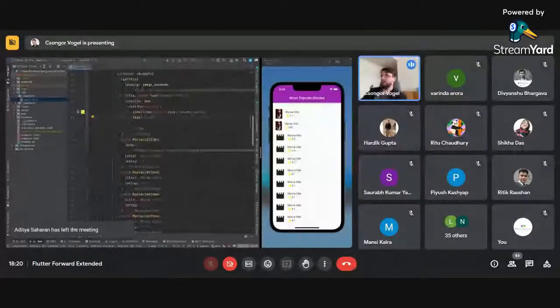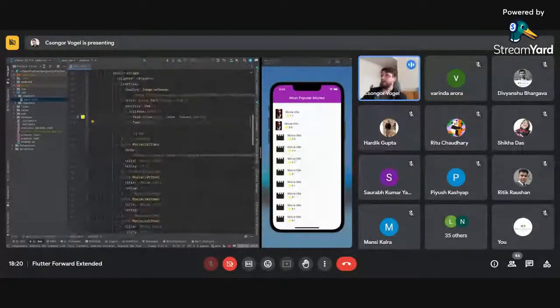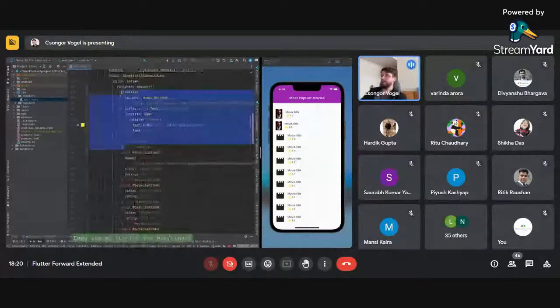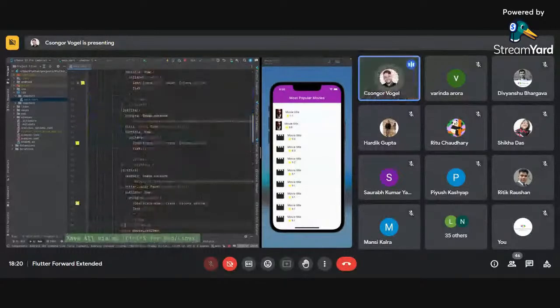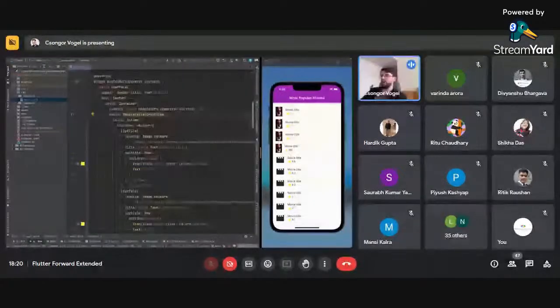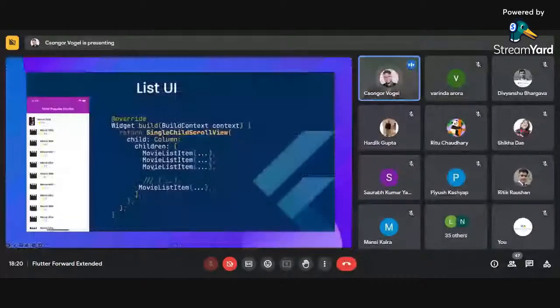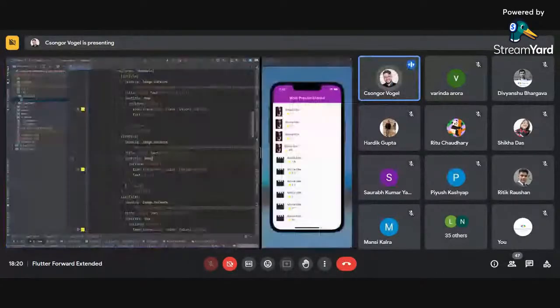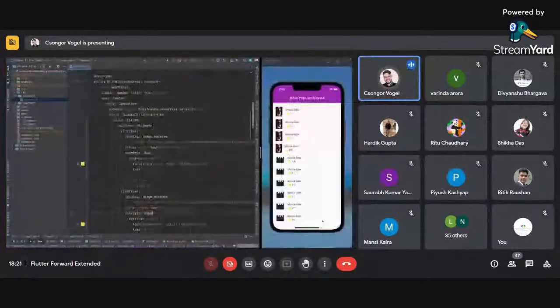So let's see if I place more items. Then we can see that we can scroll easily, which wasn't possible without the SingleChildScrollView. But speaking about performance, maybe we will face some issues, because right now we are handling a maximum of 10 or 15 items in this list.